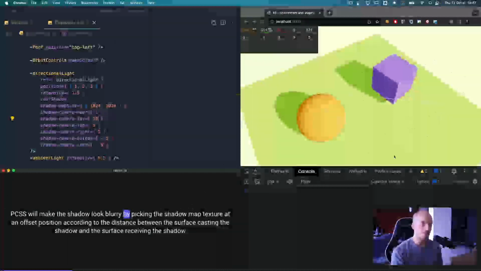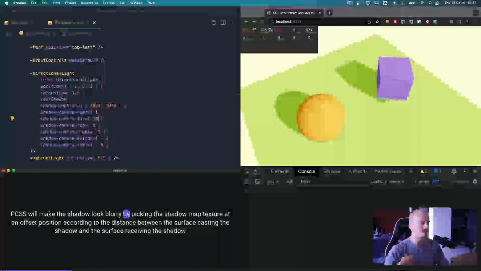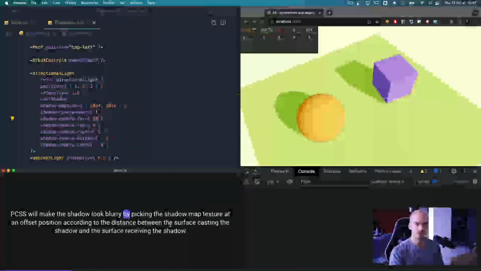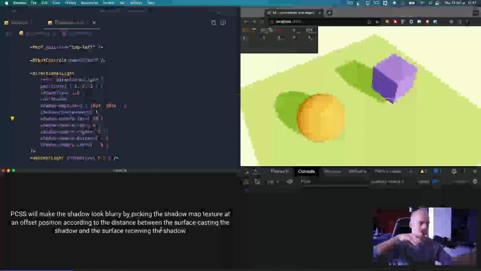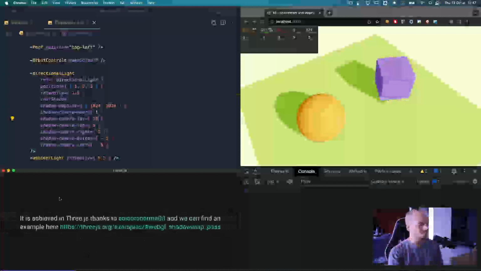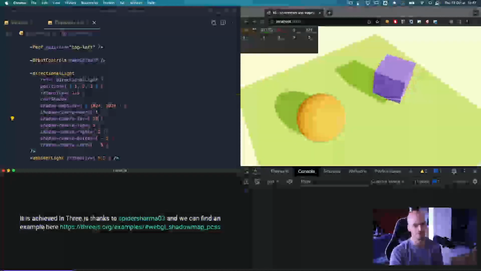PCSS will make the shadow look blurry by sampling the shadow map. So it's the same shadow map. We are going to use the initial shadow map that we created right here. Inside the shader, depending on the distance of the object, depending on depth information, it's going to sample it further away from the initial position, depending on that distance. So in the end, we see that it will look soft. And the further away the shadow is from the object casting the shadow, the softer it will get. Sounds super simple. Well, the downside, we see its performances.